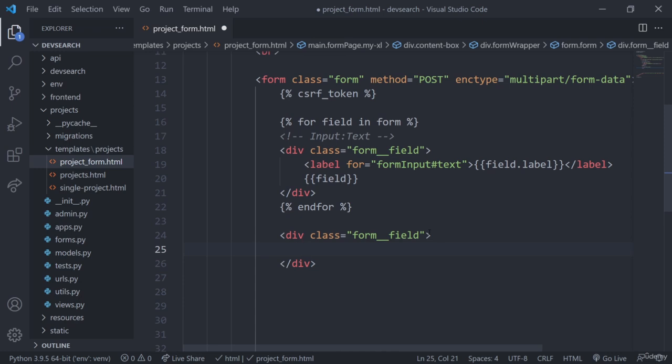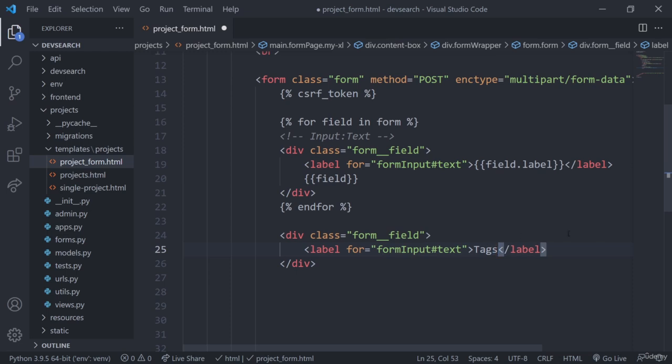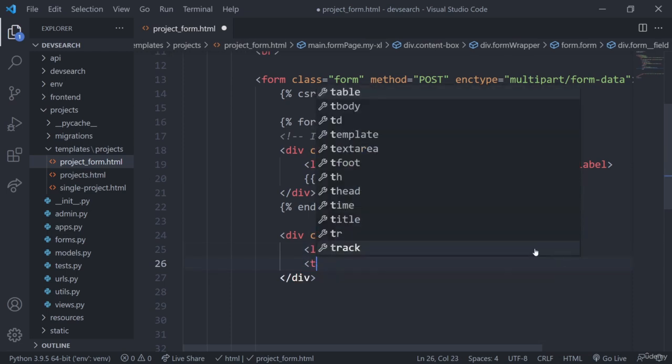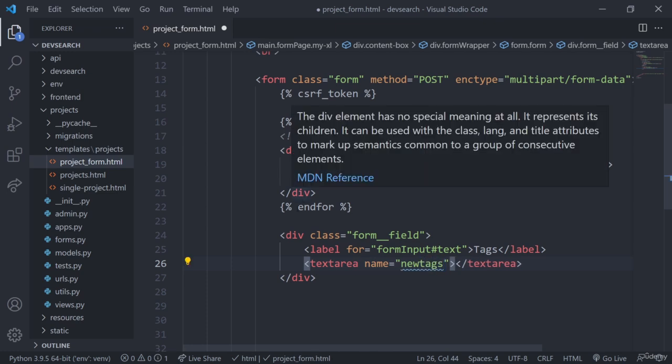So let's go ahead and just take this label. We'll go ahead and add that right here. And we're just going to say tags here. So it's going to be its own field and we'll get rid of the original tags field. And in here, we'll just do a text area. So we'll just do text area like that. And we need to give it a name. So we need to access this somehow in the backend. So we'll just do name. And let's just do new tags here. So we'll do new tags. And now a user can actually add in some kind of tags here.